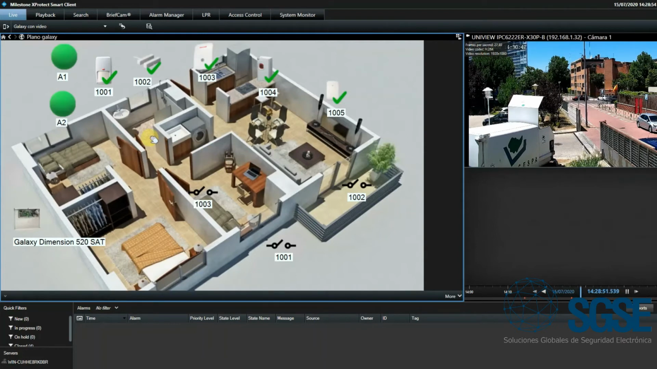As we can see, the zones with the icon are displayed on the map depending on the type of zone selected: volumetric, magnetic contact, break glass sensor, panic button or seismic detector.